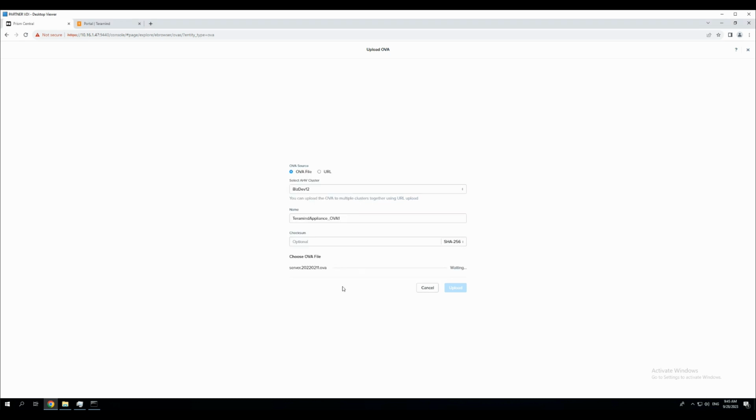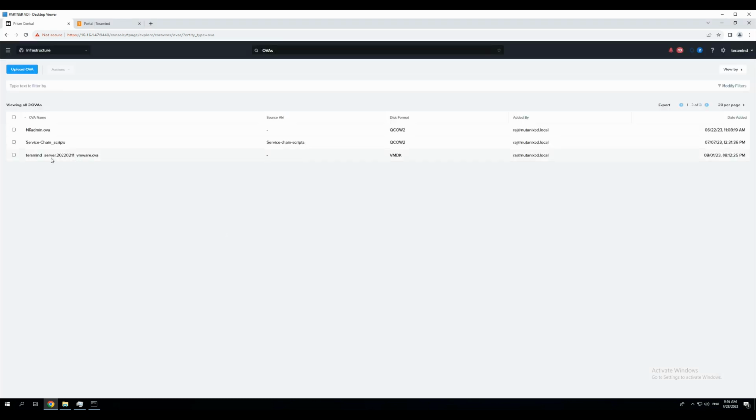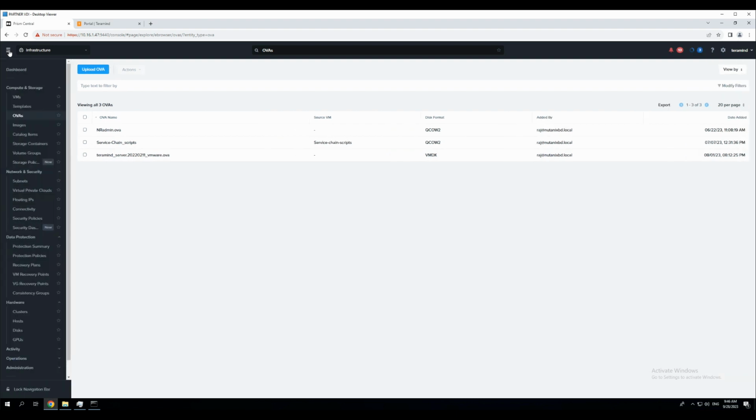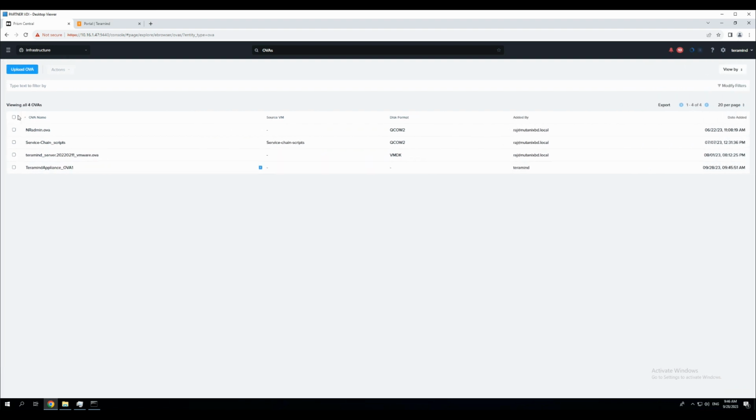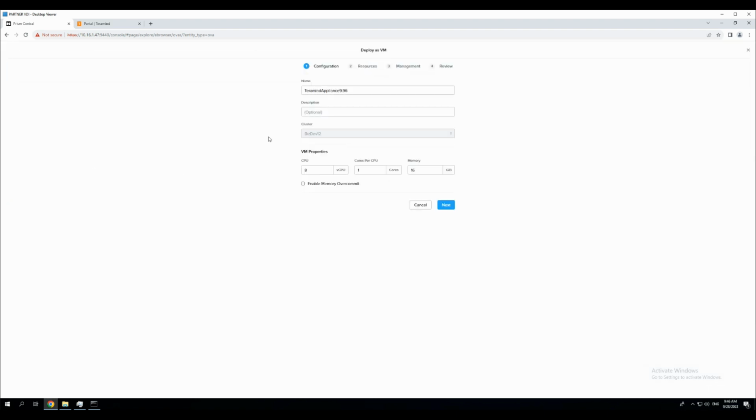Once the upload is complete, move to the left-hand menu, select OVAs, right-click your OVA file, and select Deploy as VM. From here, we configure the virtual appliance. Name the appliance. Optionally, select the description, select our cluster, and then configure our CPU and RAM.